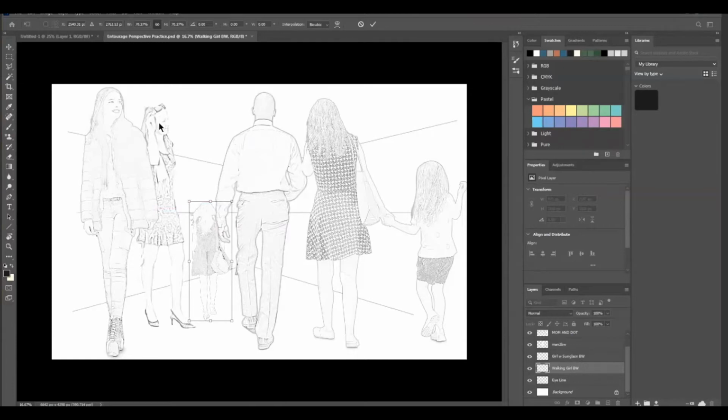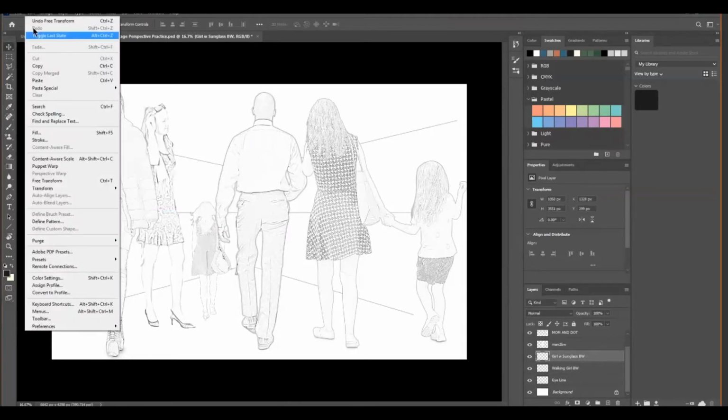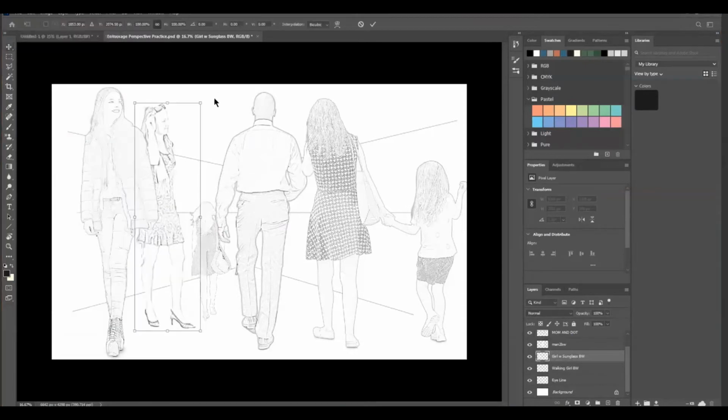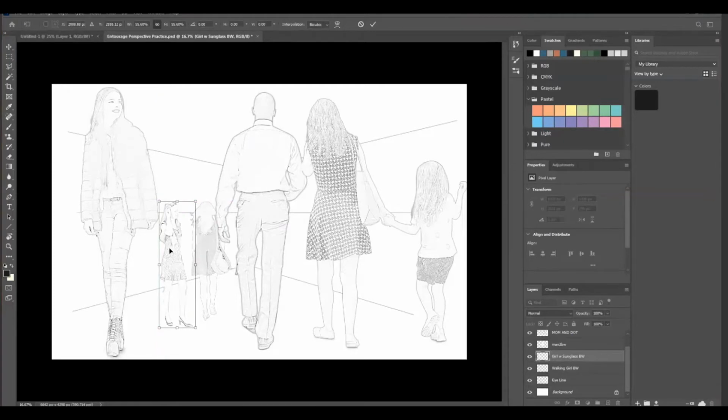Next person, I have this groovy gal with her sunglasses. Edit, Transform, Scale. There's her eyes. So now you're going to start seeing that they're in the room rather than walking towards like a wall. They're going to start feeling like they're in the space.